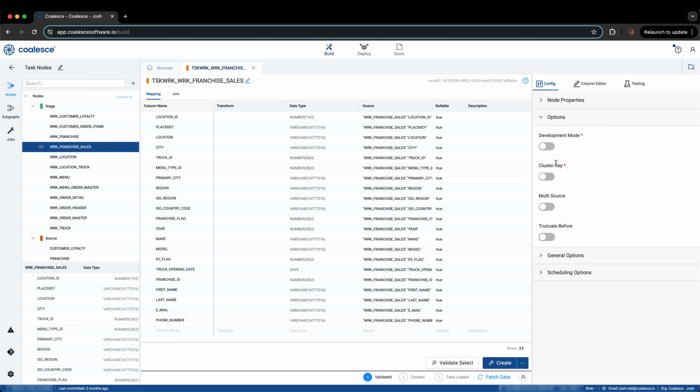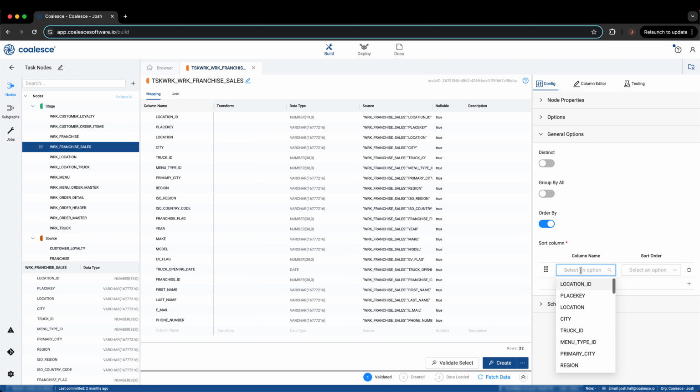Moving on to the general options of the node, the first toggle seen is Distinct. When toggled on, the Distinct toggle adds a distinct keyword to the SQL query. Also, when toggled on, the Group By toggle is removed from the configuration pane. The Group By toggle determines whether to add Group By All to the SQL query. This will be added for you when toggled on, which will also make the Distinct toggle disappear from the configuration pane. The last toggle within General Options is Order By. When toggled on, Coalesce will add an Order By to the SQL query and allow you to specify the column or columns and sort order for the Order By statement. Each of the toggles within General Options is optional.